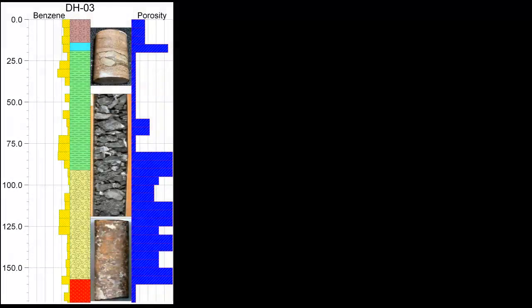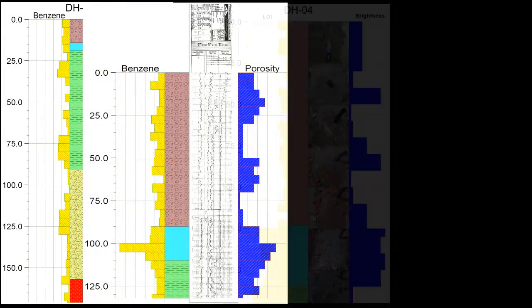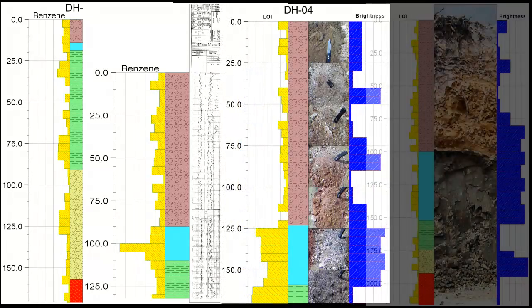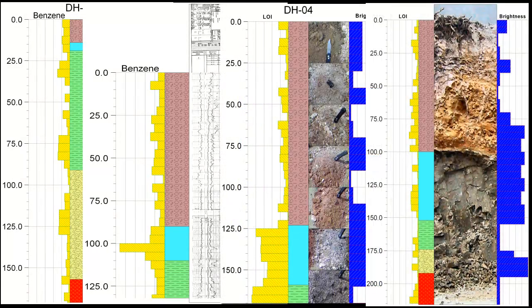Well, that's it for depth registering raster images within logs. As you can see, it's a very easy yet flexible process. Thanks for watching.